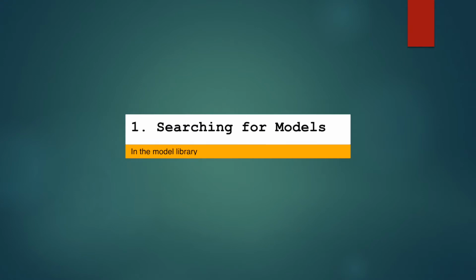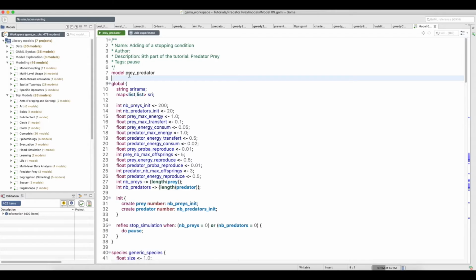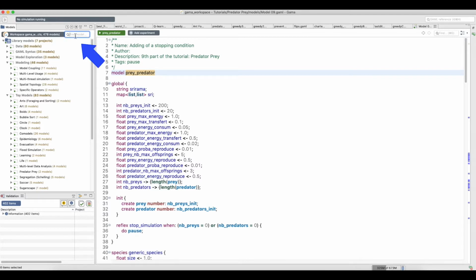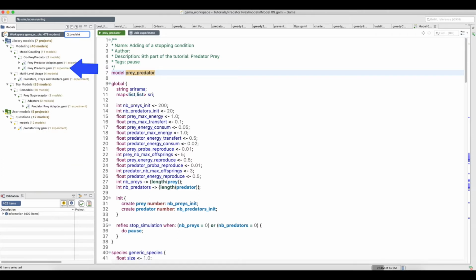First, searching for the models in the library. Here on the left, you have a library of models, and now you want to look for a model. You slightly remember the name, so you start the search by entering the name here. For example, let's search for predator-prey model, and then you get a list of models containing the name predator.